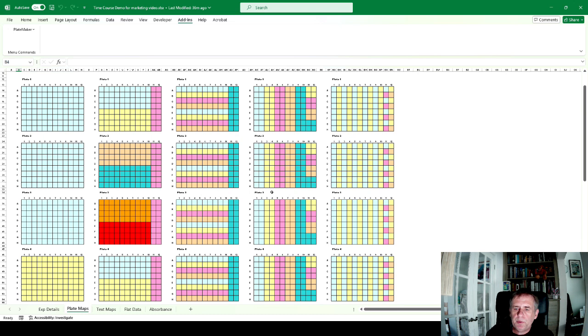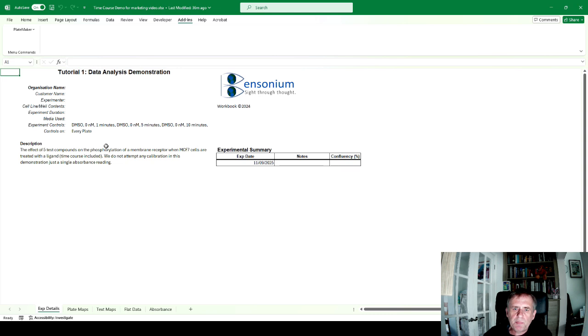So let me show you just one aspect of the Platemaker Wizard, and that is the automation and generation of high quality GraphPad Prism graphs. So here I have one of the workbooks open, and you can see from the plate maps that this was actually a simple time course experiment.